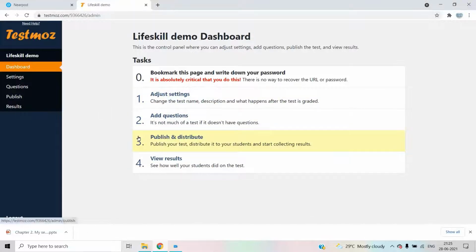Here you can see a dashboard. How to adjust setting, all the instructions they will be giving you. How to adjust the settings, adding question, how to publish and distribute, how to view results, that also they will show. We are going to add. First we are going to do adjust settings.